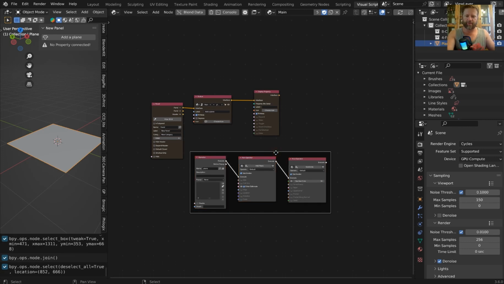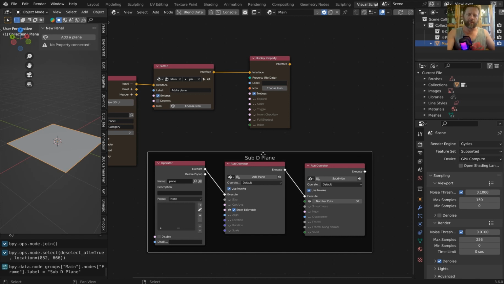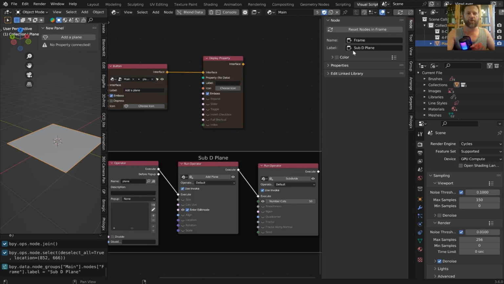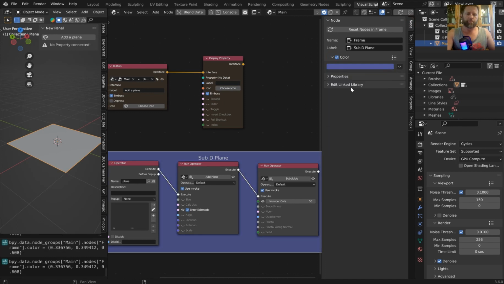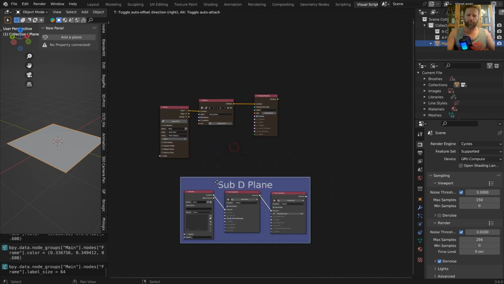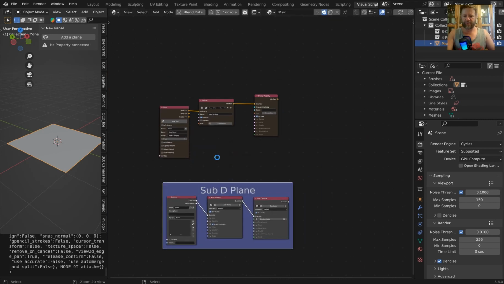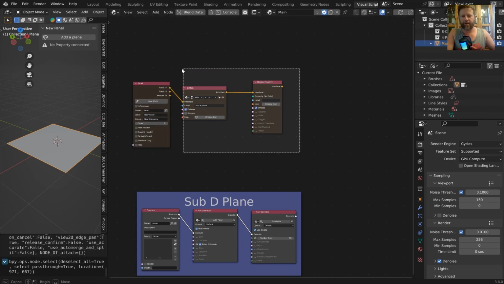Now we want to name this, so I'm going to click on the edge here and hit F2, and this will be my sub D plane. Now I can hit N, go to node, click color, choose whatever you want for it, and then I'm going to go to properties and bring up the label size. And if you don't begin with this practice, and I'll just say in the beginning, you're going to run into massive headaches. You won't be able to figure things out, and the more you do that, the better your graphs are actually going to be.